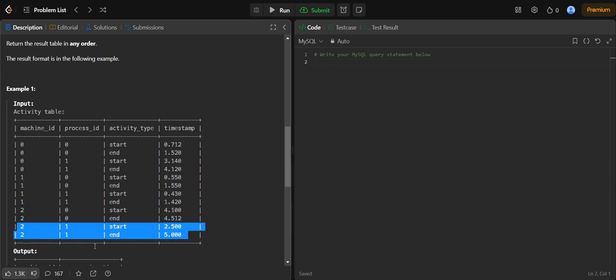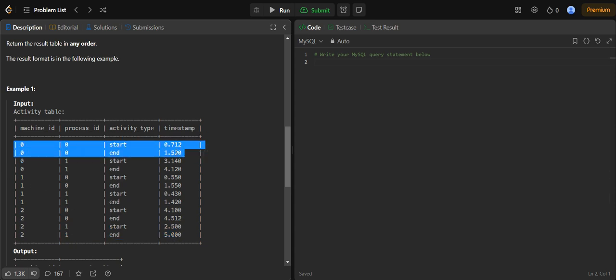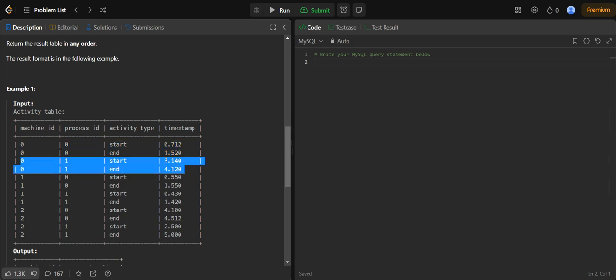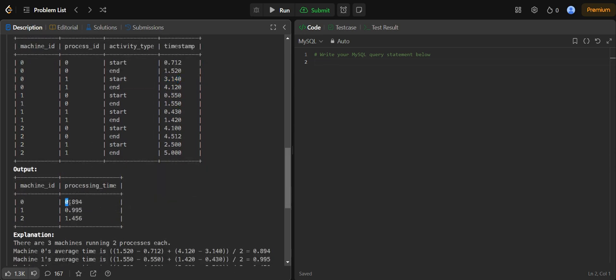So we have to find the average time. For machine ID 0, let me calculate. This minus this will be how much? 1.502, no? So we have to calculate this part. This minus this: 1.502 minus 0.712. If you subtract this, and again subtract this, then add them and divide by 2, you will get the answer 0.89.